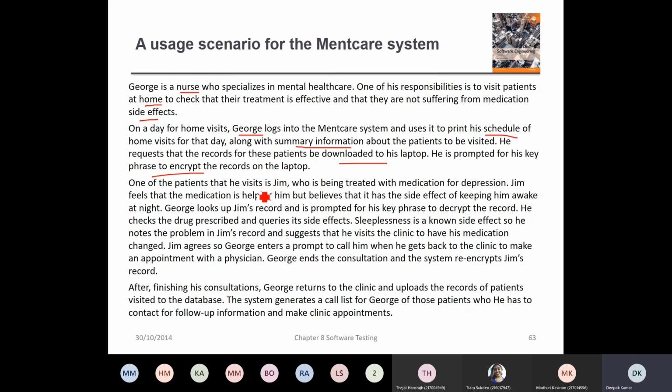and see that the nurse goes and visits a patient called Jim. He's been given a medicine for depression. My goodness, so basically he's awake at night. Now, many of these anti-depressants cause a side effect of lack of sleep. I know they do other funny things as well, but let's stick to that. So George looks up Jim's record and is prompted to give a key phrase to decrypt the record, and checks the side effects.